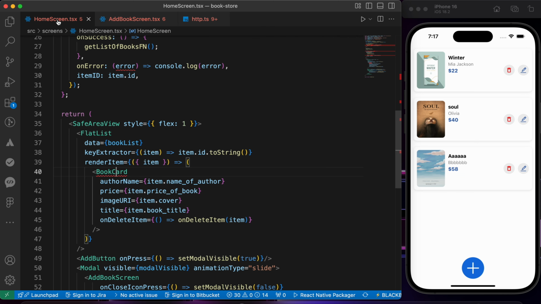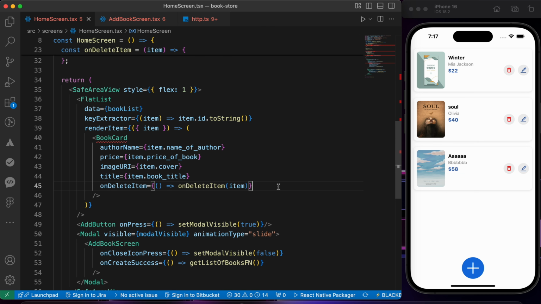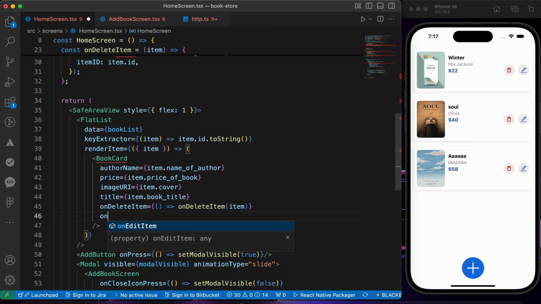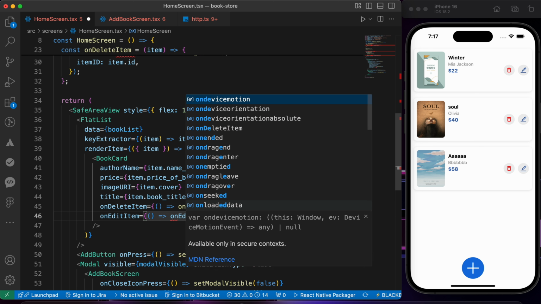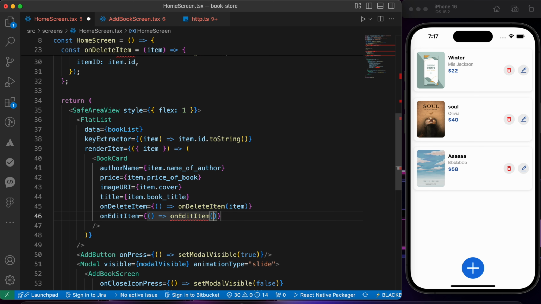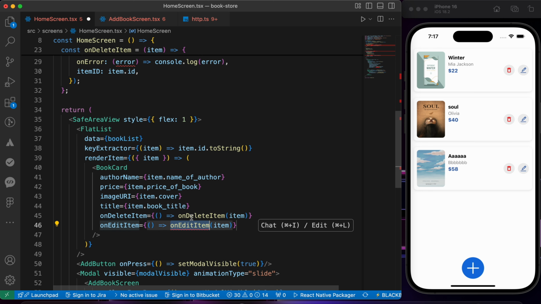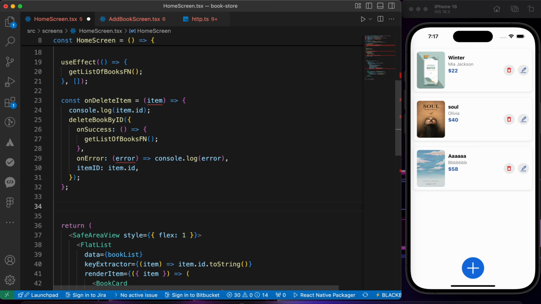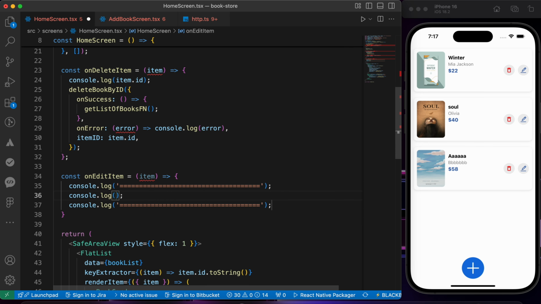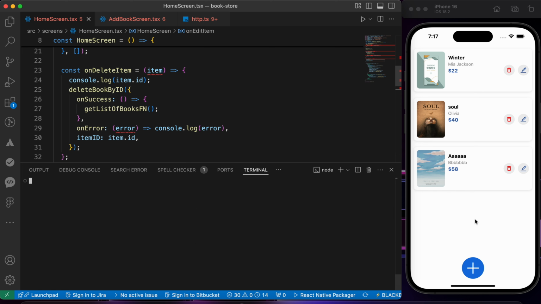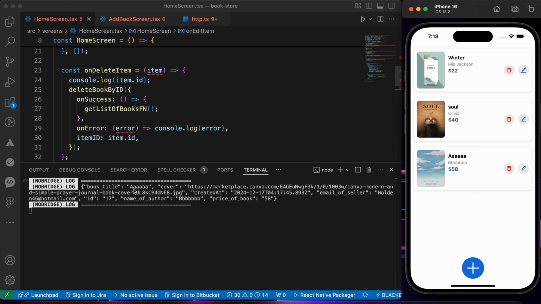Now let's close our book card and go to our home screen. And down here, let's use our property onEditItem equals to the function onEditItem. This is a function, and pass the item. This is a function that we will create right now. So let's go up here and create this function. const onEditItem. It takes the item. And let's for now log our item to see. Now let's open the terminal and see the log.